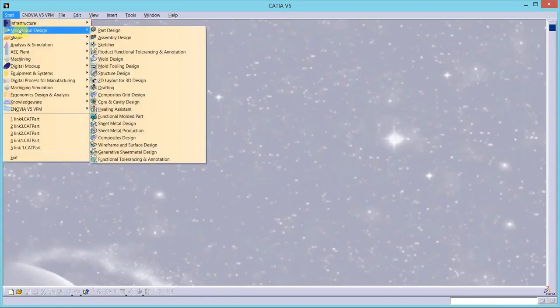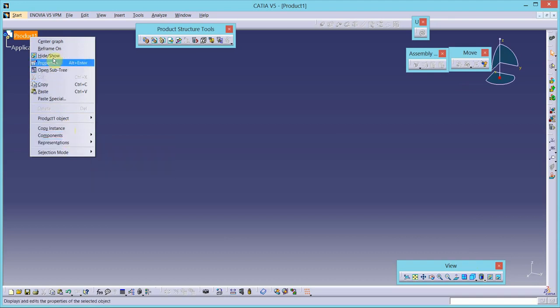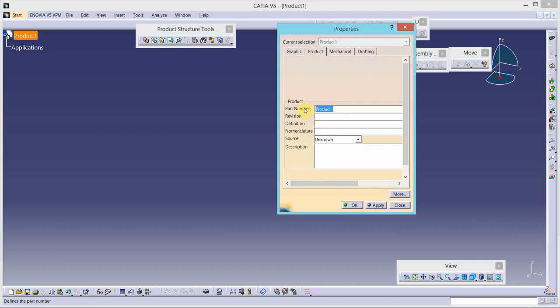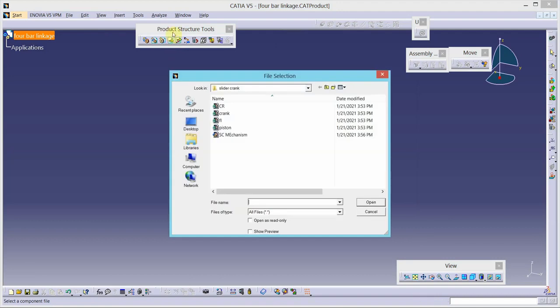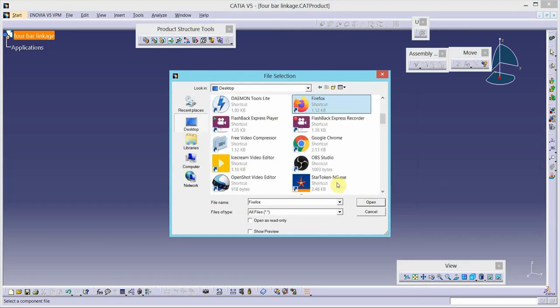Now let us do the assembly. So we'll enter the assembly module. Select the name of assembly. Let us change this name as 4-bar linkage. Click on 4-bar linkage. Select existing component tool from product structure tools toolbar. Browse to the folder in which we have saved all the 4 files.